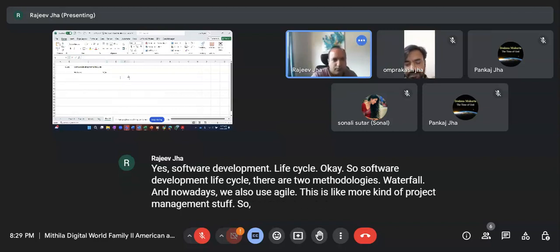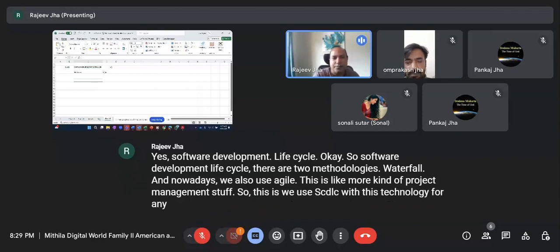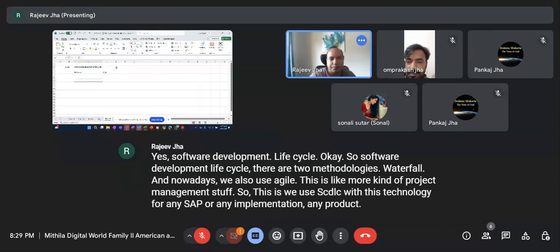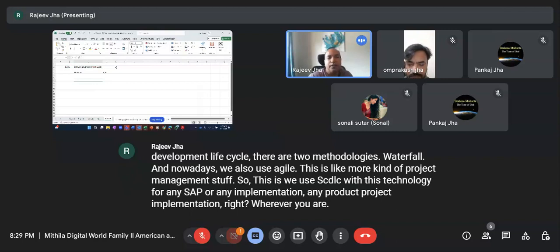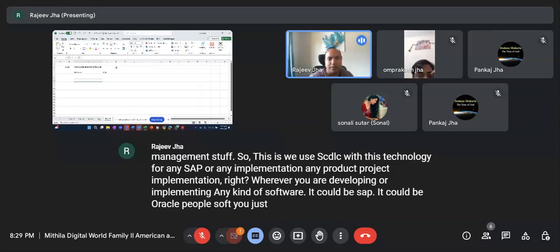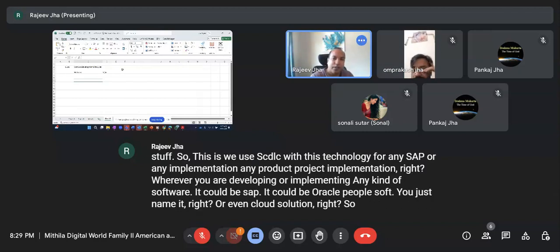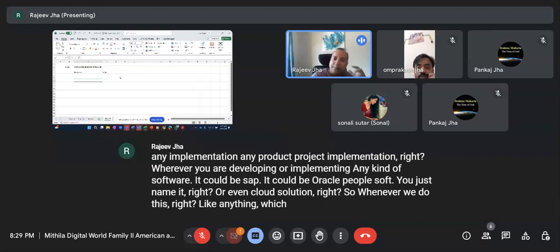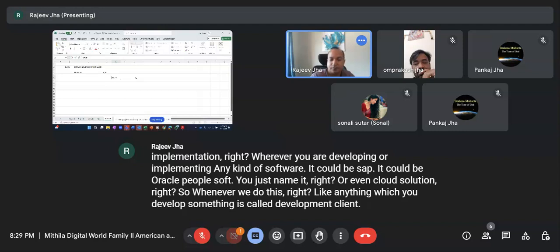We use SDLC terminology for any SAP or any product project implementation. Wherever you are developing or implementing any kind of software, it could be SAP, Oracle, PeopleSoft, you just name it, or even a cloud solution. Whenever we do this, anything which you develop, there is something called a development client.